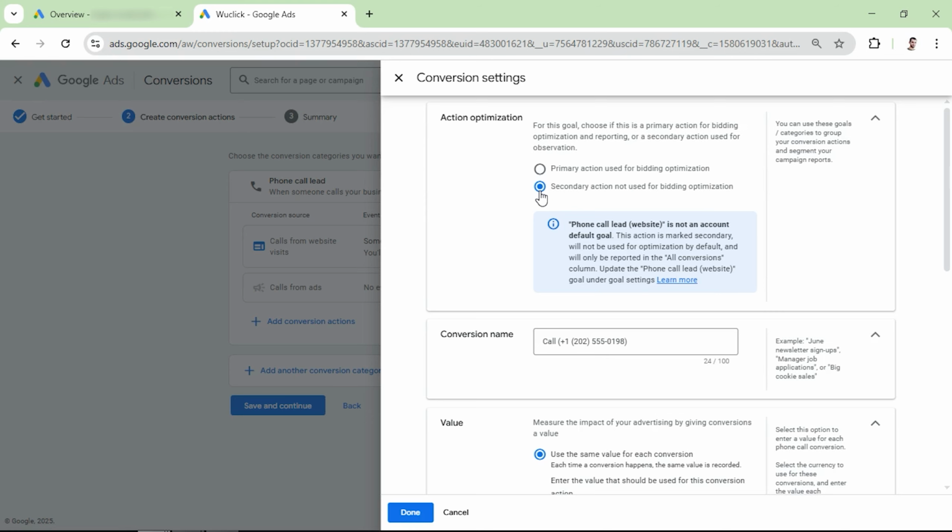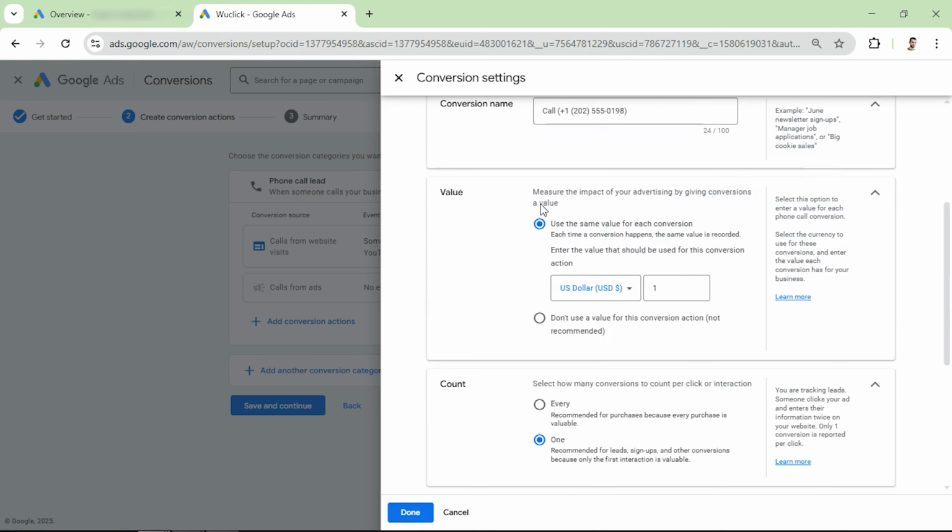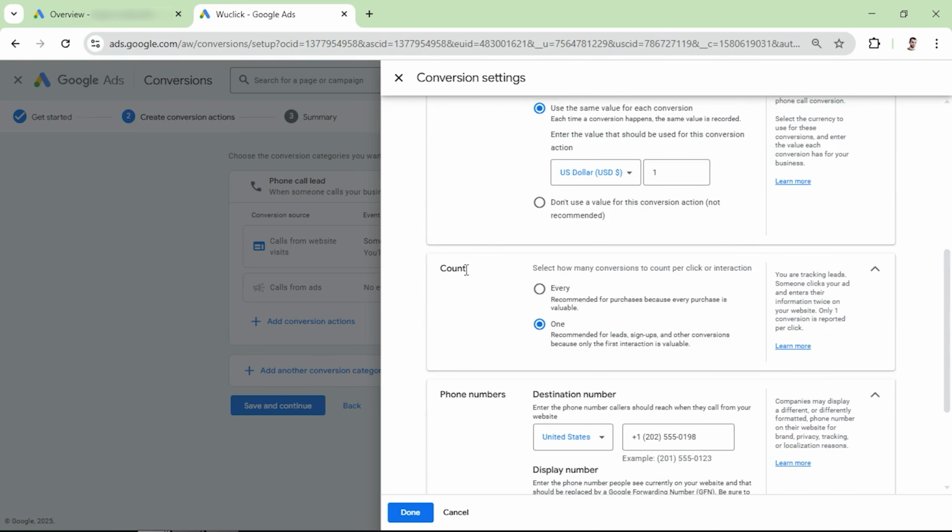So that's why I'm choosing this as secondary action, and we're going to scroll down and the value is going to be the same, and we're going to count one. Even if they call several times, we're going to count them as one lead.